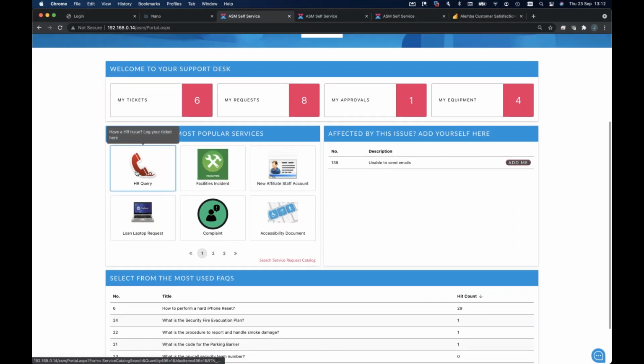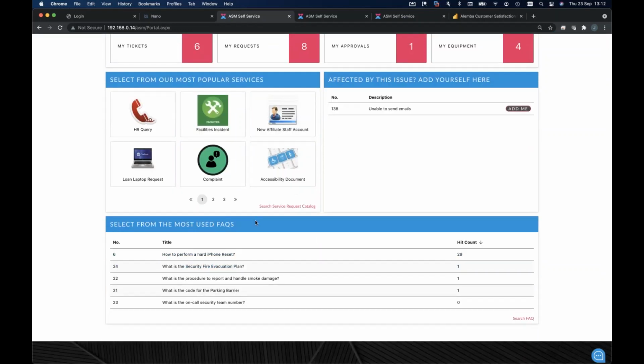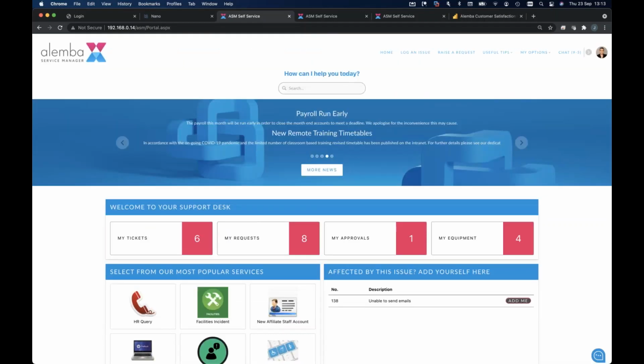So here I have HR query, facilities incident, a complaint, new affiliate staff account. And likewise at the bottom, we can promote the most used FAQs utilizing AI to basically promote the various different FAQs across the different departments from hit counts and so on and so forth. So you can really manage all of those capabilities in a unified approach.